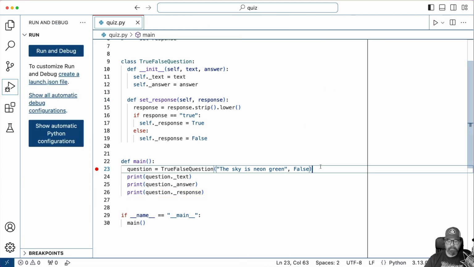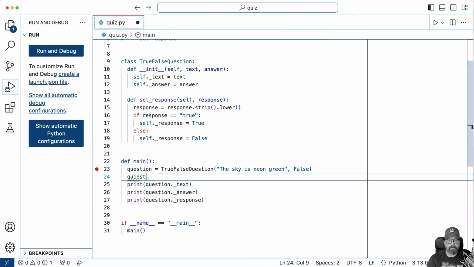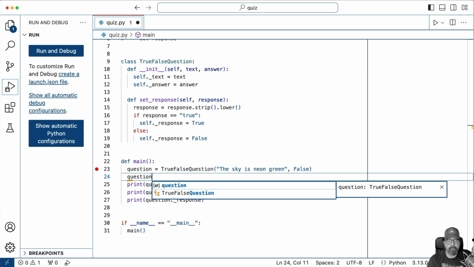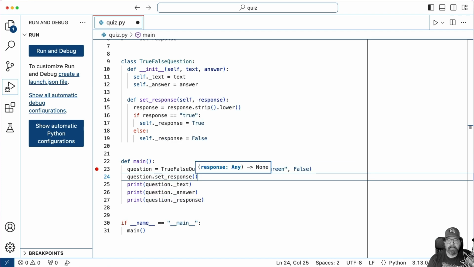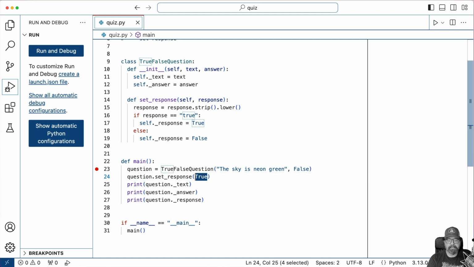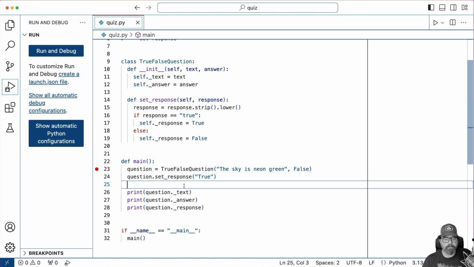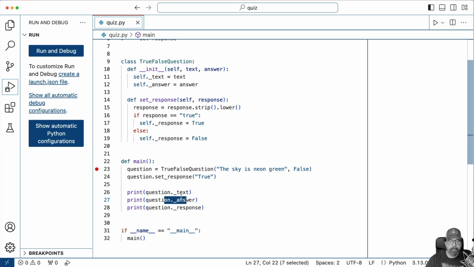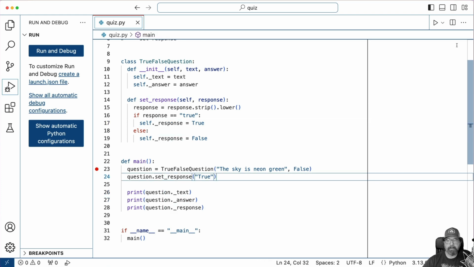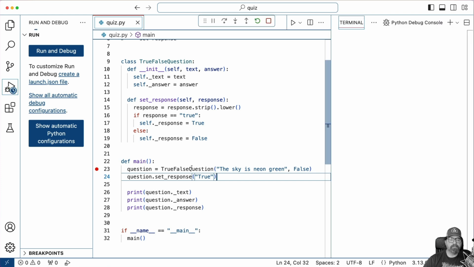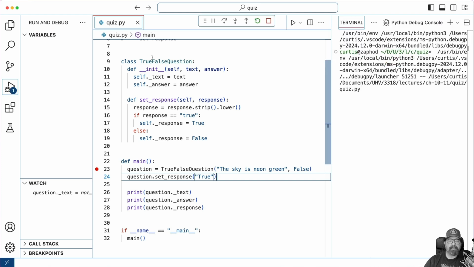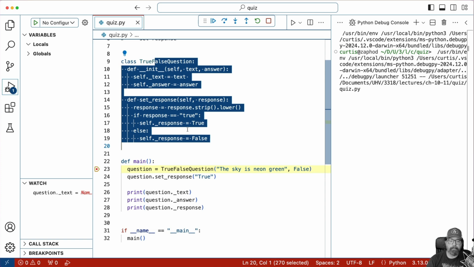So let me do that. I'll do something like question.setResponse, and I'll pass in True. Okay. So, oh, you know what? I can pass in the string "true". So I'm going to pass in the string "true", like somebody typed in the word true. So now when I call set response, it's going to come up here and create this response. So let's go ahead and see how that works, because I want to make sure that we understand how we're jumping around. Again, classes also affect the top to bottom execution.